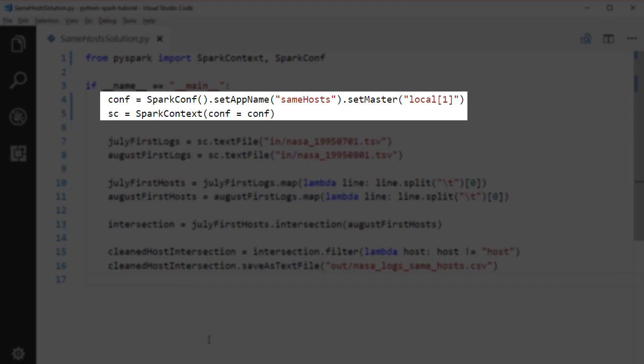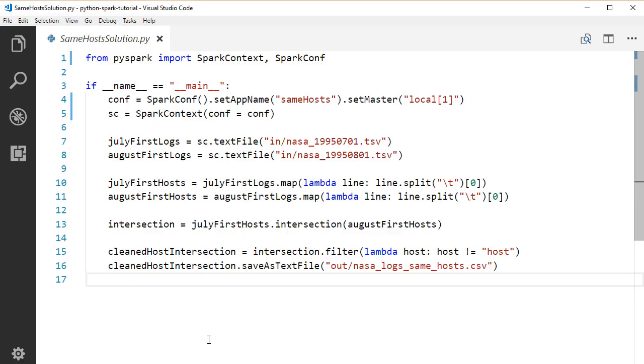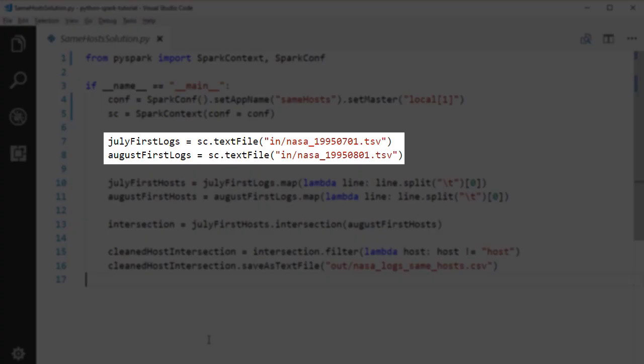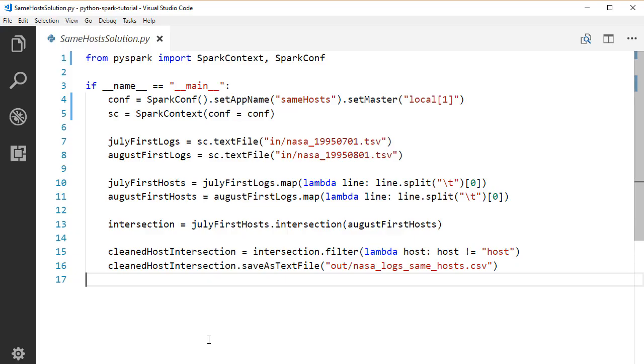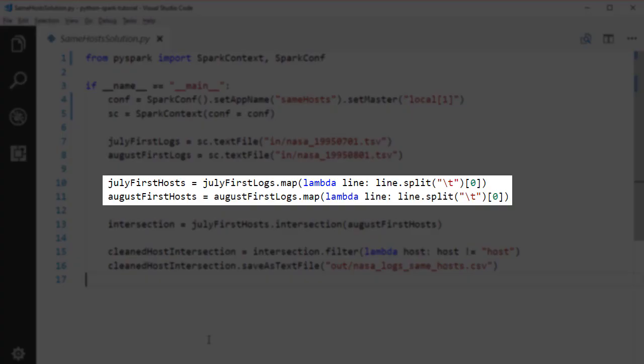First, we initialize our spark-conf and spark-context object. Then we load the two log files as two string RDDs. Since we're only interested in the host name, here we do a map transformation on both input RDDs, split the original log lines using tab as the delimiter, then we return the first column, which is the host name.